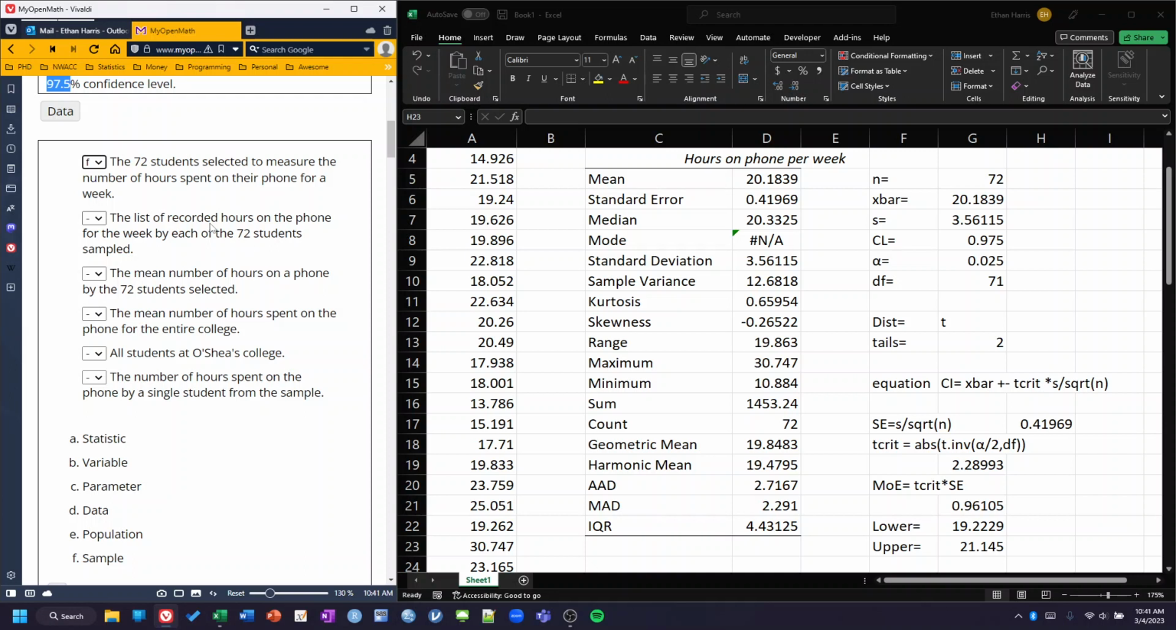Okay, the list of recorded hours on the phone for the week by each of the 72 students, that is just going to be our data. That's all of our data that we have. So that's letter D. So the mean number of hours on a phone by the 72 students selected, that's our statistic, because it's some truth about the small group that we have. Now, the mean number of hours spent on the phone for the entire college, that's going to be the parameter, because that is what we are trying to estimate. Then all students at O'Shea's College is going to be E, our population.